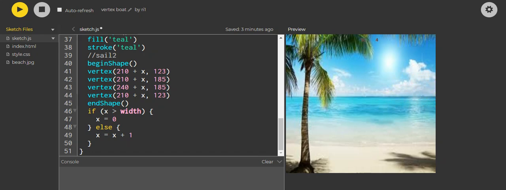There you go. You have your vertex boat ready to go. Now you can make anything with the vertex using the same technique.